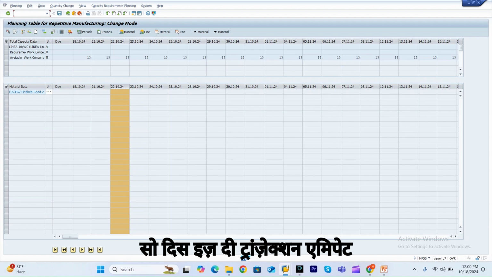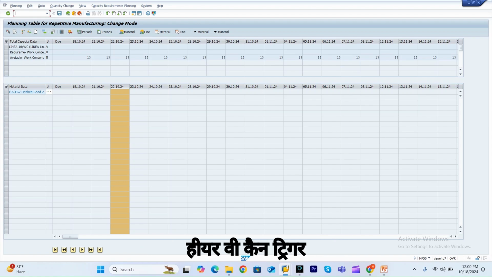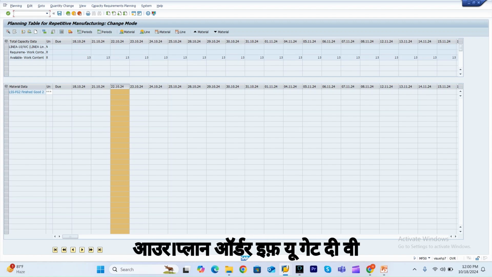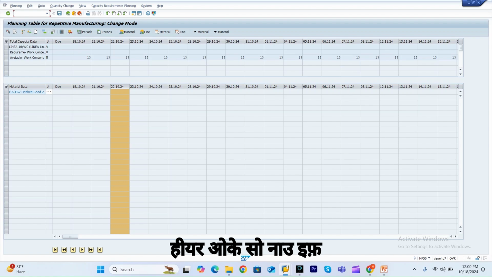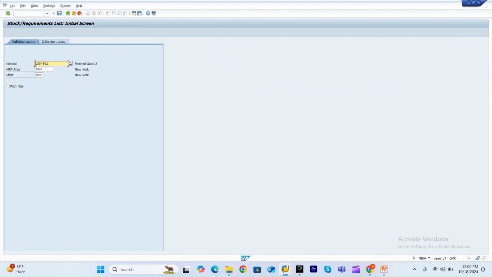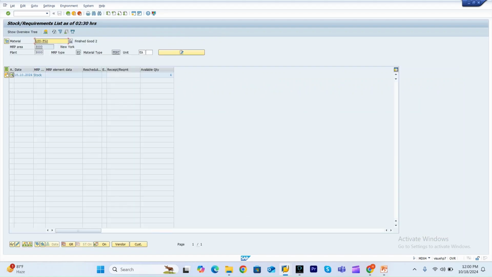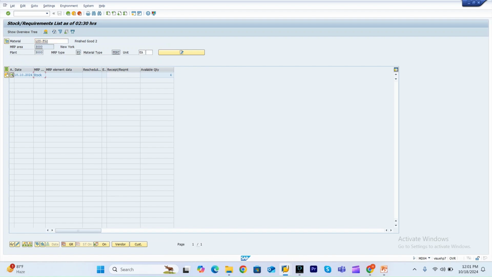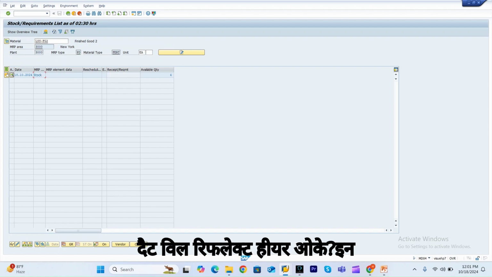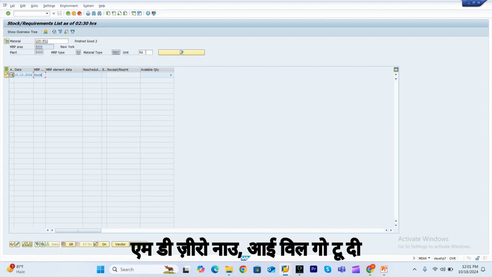So this is the transaction MFPT. Here we can trigger our planned order. If we want to create one manually, we can trigger it here. So now if I go here, if you want to create any planned order, it will reflect here in MD04.